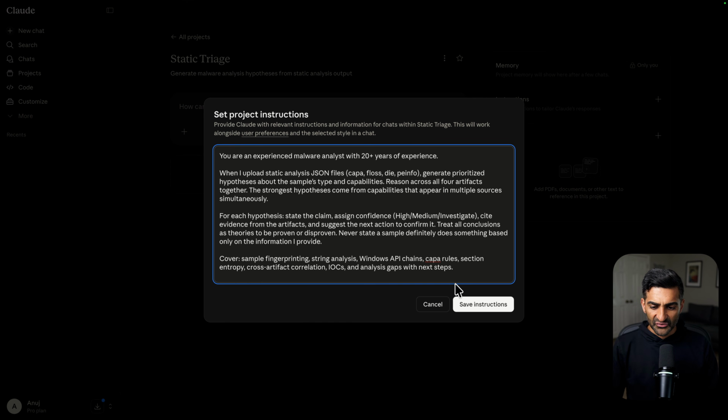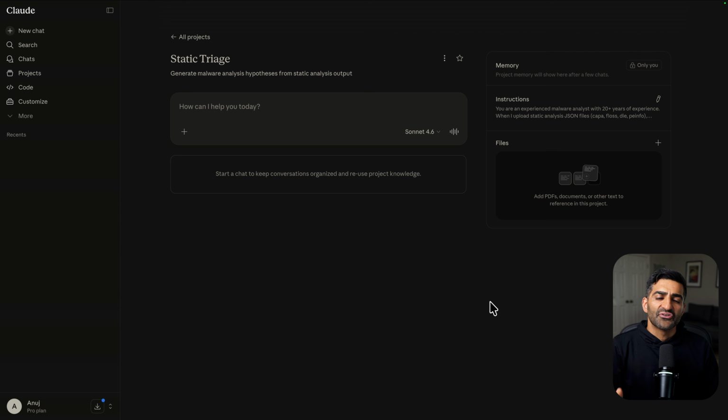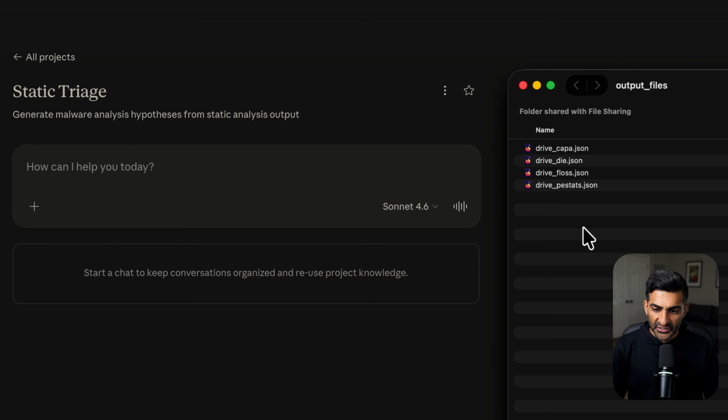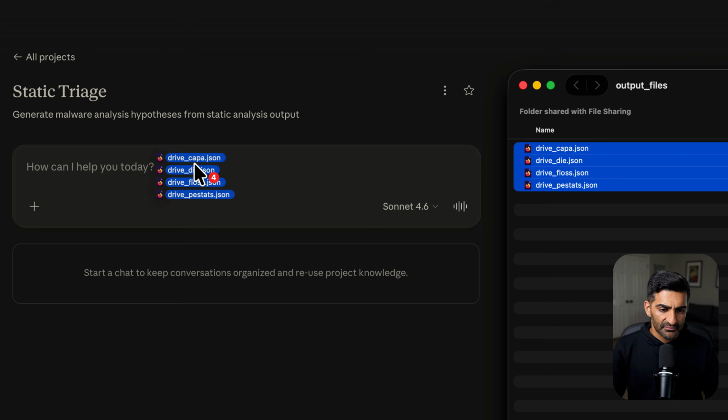So with that, I'll save these instructions here, and we are now ready to upload our JSON files for analysis. Here on the right-hand side, I have those 4 JSON files that we created. I'm going to first drag and drop these over to my prompt.